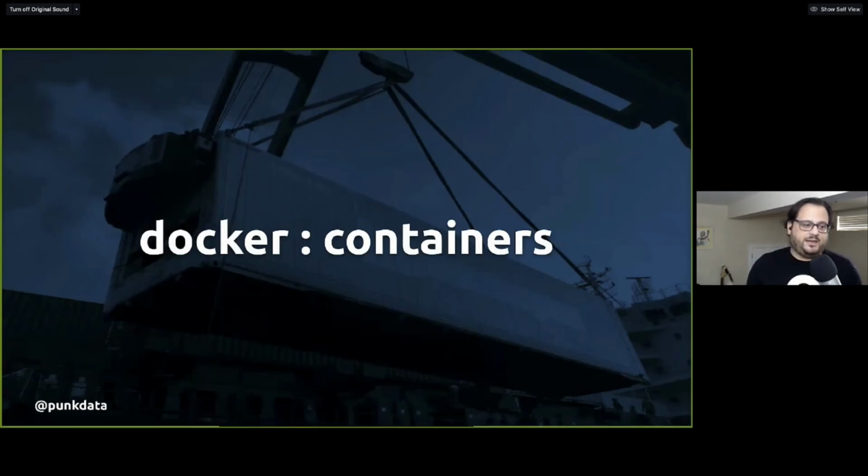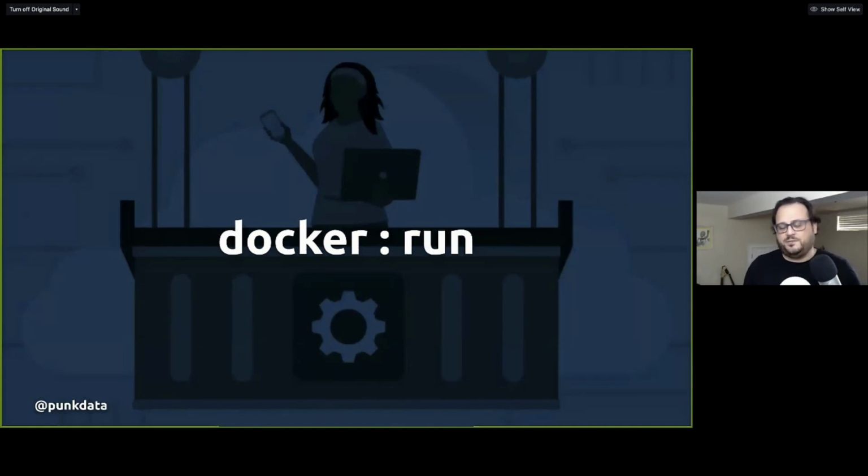So again, Docker images basically are templates for your Docker containers. And when you want to create a container, you want to use the Docker run command.